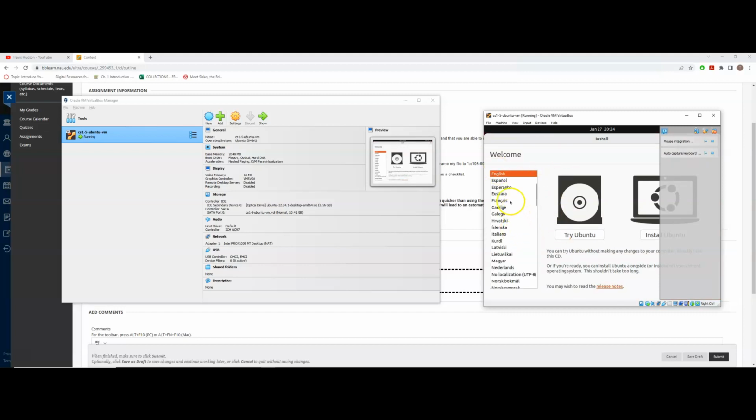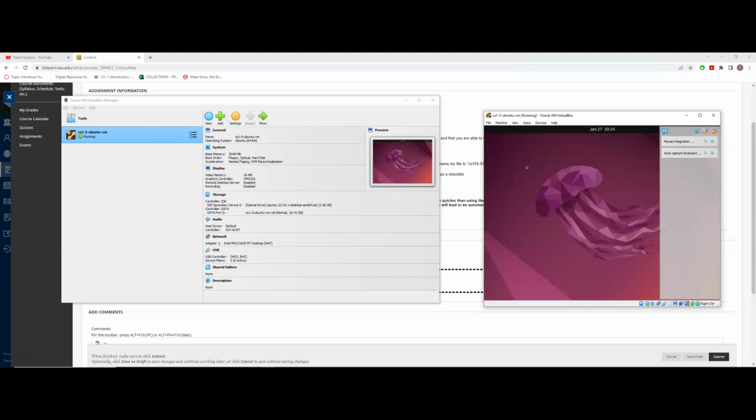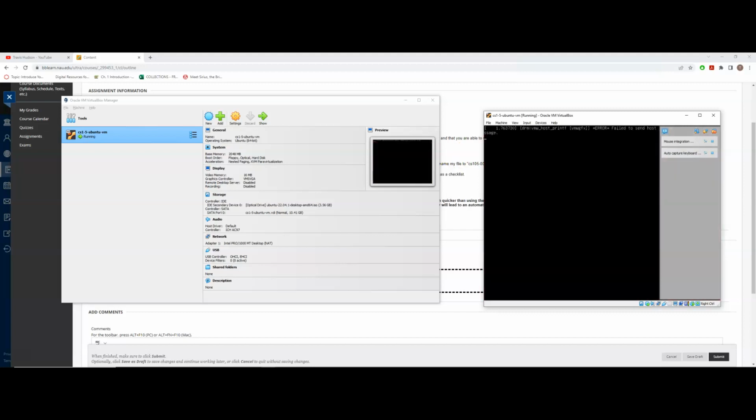Okay, so now from here you can select whichever language you prefer from this little column here. I'm going to do it in English. And I'm going to do try Ubuntu. You can install it here if you'd like, but I'm just going to do try, just to do a little test run. And let it do its thing again. This one won't take you nearly as long.